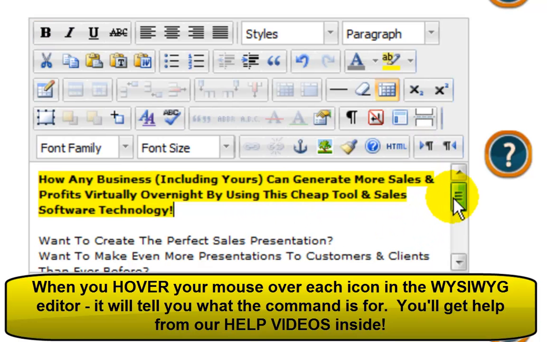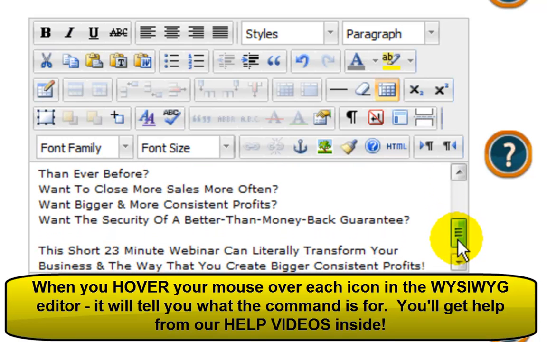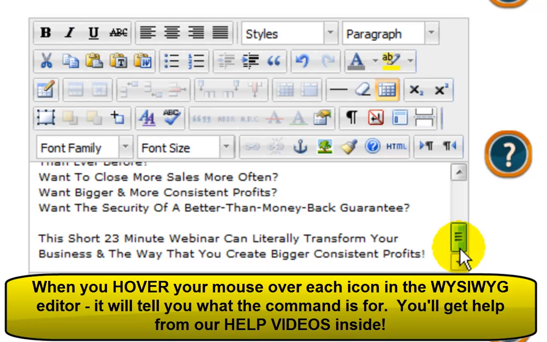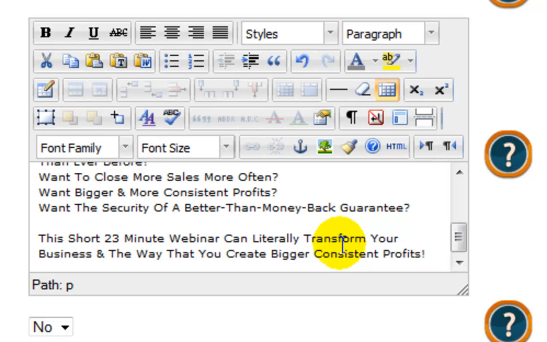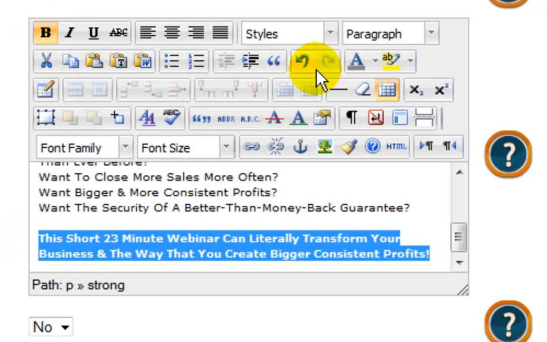Isn't that interesting? And so this says how any business, including yours, can generate more sales and profits virtually overnight by using this cheap tool and sales software technology. Want to create the perfect sales presentation, want to make even more presentations to customers and clients than ever before, want to close more sales more often, want bigger and more consistent profits, want the security of a better than money back guarantee. This short 23-minute webinar can literally transform your business and the way that you create bigger, consistent profits. Okay, I want to highlight that. And I bolded it, and I'm going to highlight that in the yellow as well.